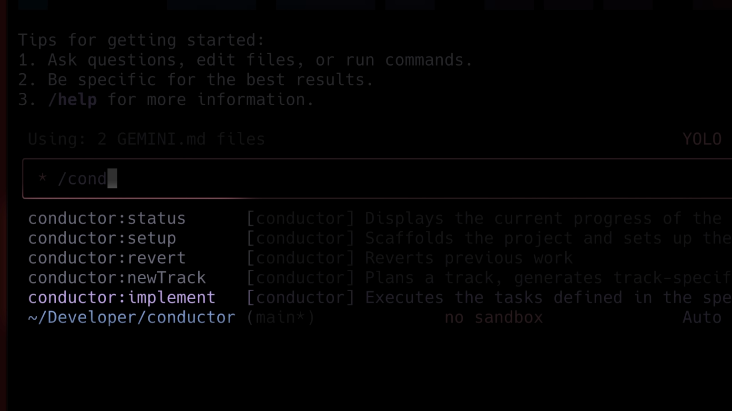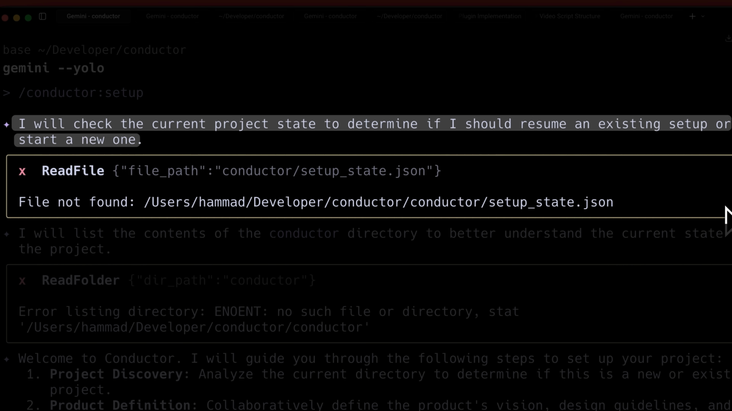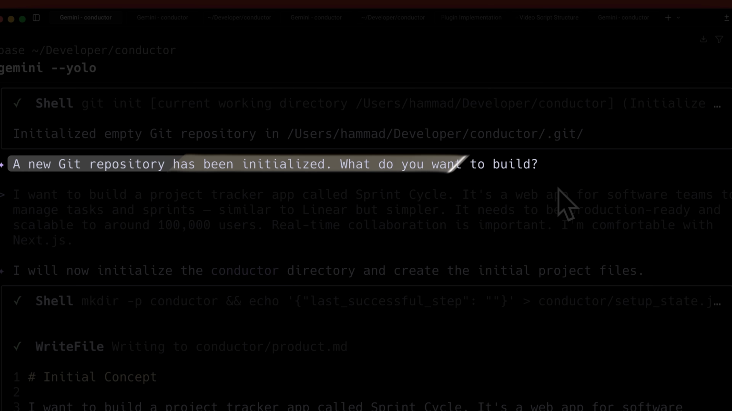Now, the very first command that you're going to use is the setup command. What this command does is first check if the existing Conductor files, such as the setup state and the other files that tell it if a project has already been initialized, are available or not. Instead of stories, it makes up these files called tracks and completes those one by one. After that, it initialized a new GitHub repo and asked what to build.